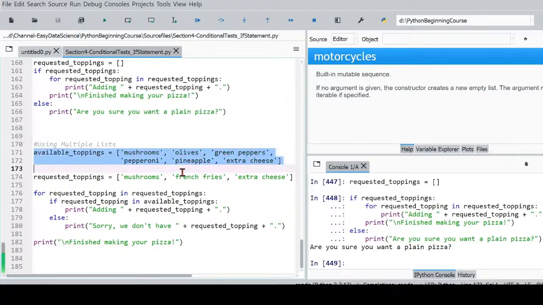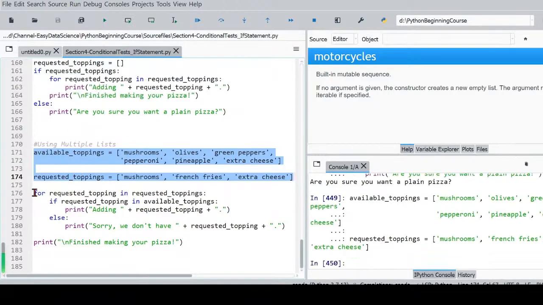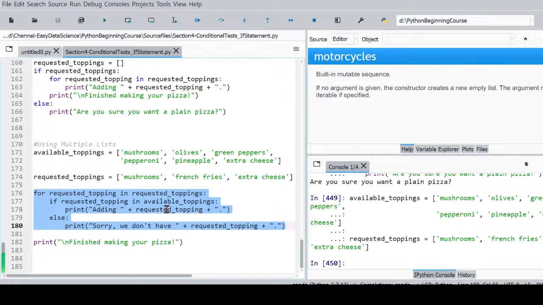So we create two lists. One is available toppings and one is requested toppings. Then we write a for loop for each requested topping. Then test if this one is in available toppings. If it is true, then we print this message. If it is not true, then we run the else statement.